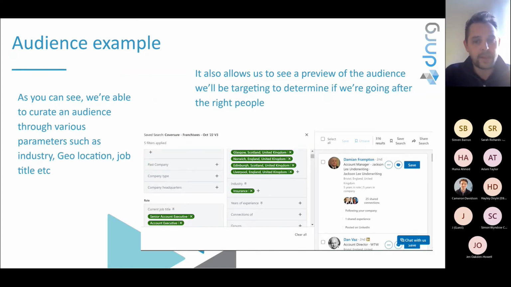There's more parameters available. You can add in as much or as little as you like. What you'll find is the more parameters you add in, the smaller the search results will then be. So on this example, we can see with these parameters in place, we have got 316 results. So it's 316 people in your audience who you can then try and connect with and then start a conversation, hopefully leading to some meaningful business.